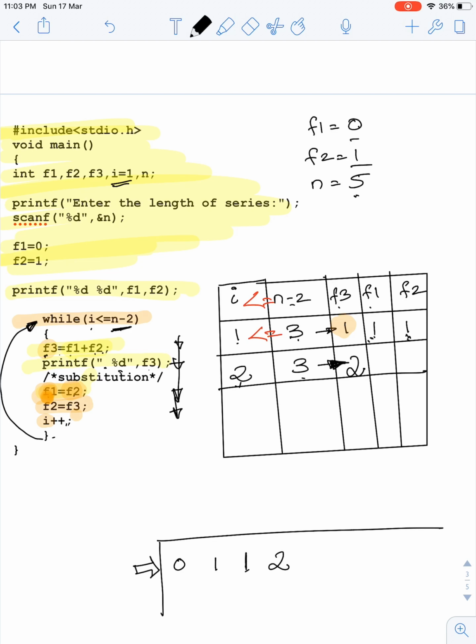F1 equal to F2. What is the next line? F1 equal to F2, so F2's value goes inside F1. Then F2 equal to F3, so F2 will get a value from F3. What is F3's value? 2. That it will get here. And then this is done.